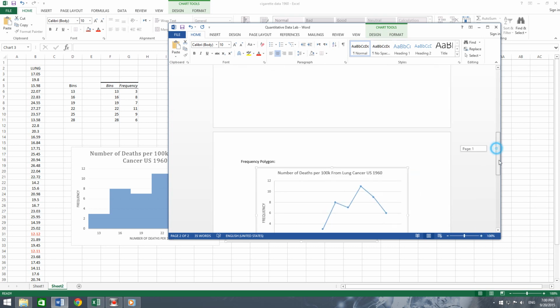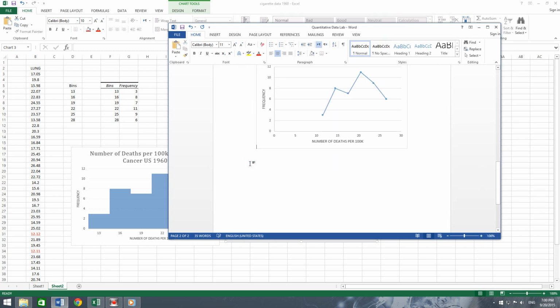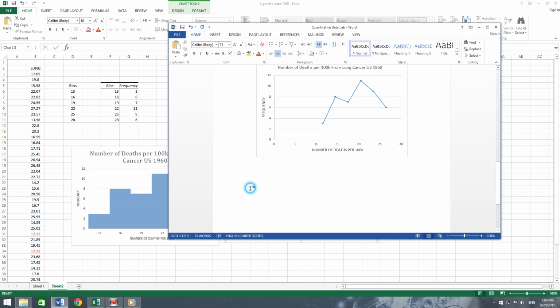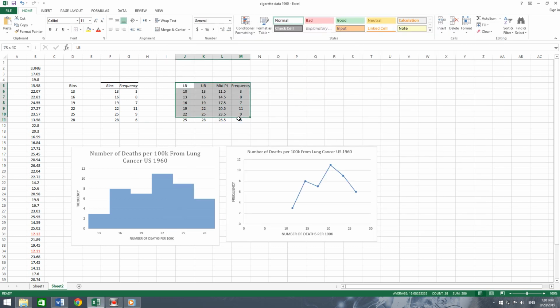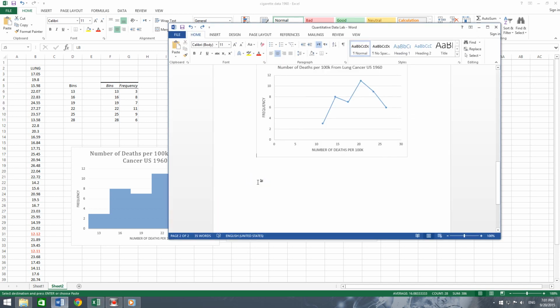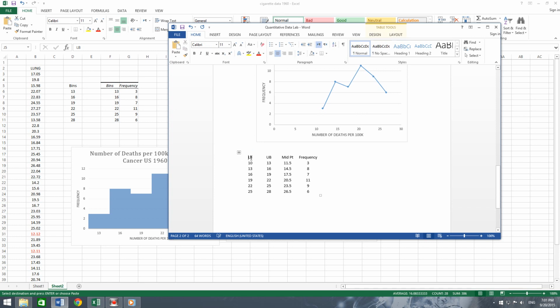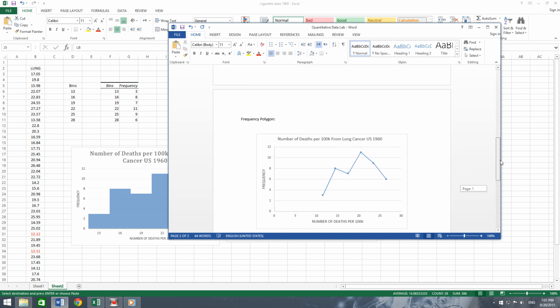And here it is. Now the frequency table that goes with this is here, and we can copy and paste that into the Word document as well. So here's the frequency table. Okay, and in the next video we'll make the ogive.